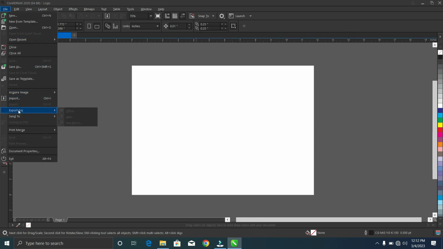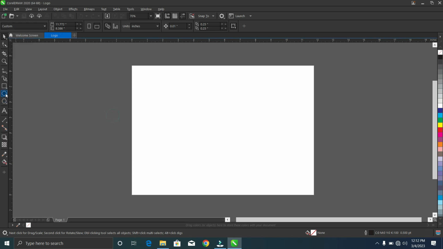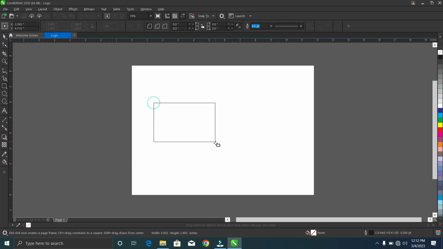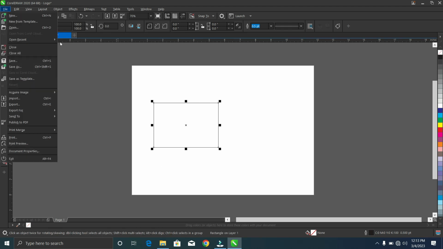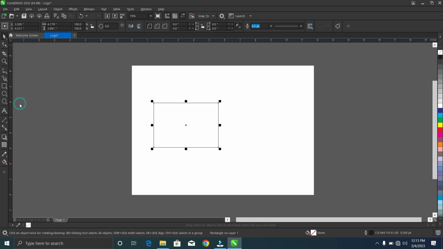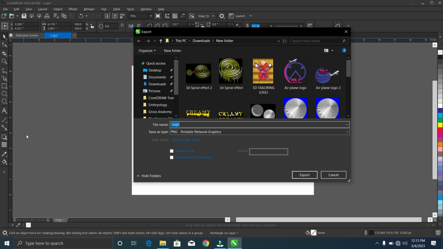Going to the next one, you have export. So you can export your work, you can send to, you can print. Why these things are showing blank is because there is no design on this. So now that I've drawn a table, I'll simply go here. You can see that everything now is shown. I'll simply click on export. If I want to export my file to my system, I'll just simply click on export.